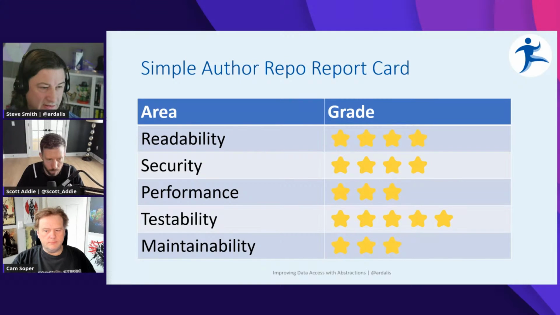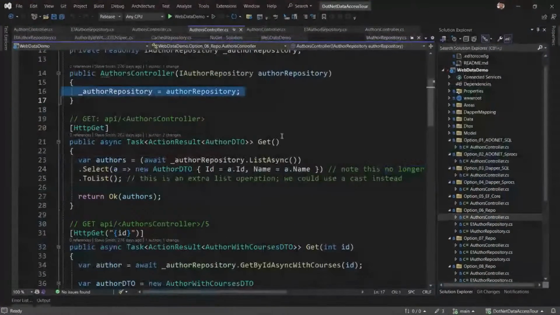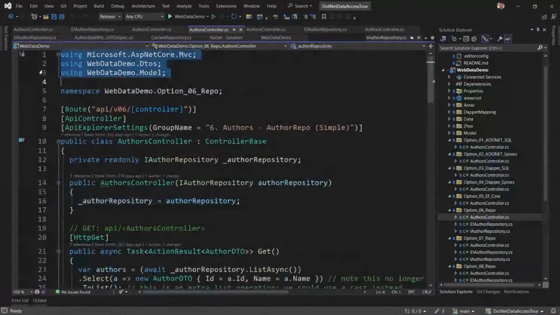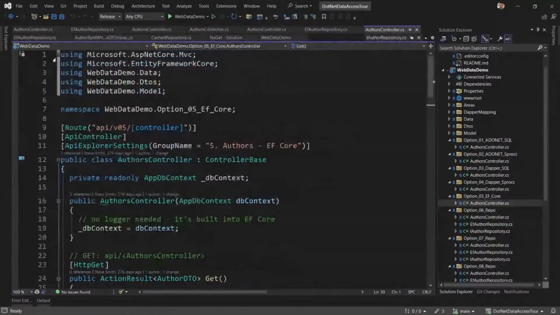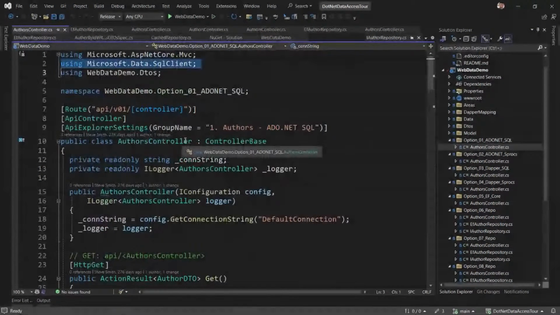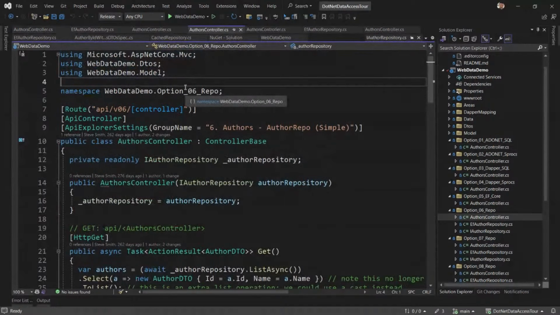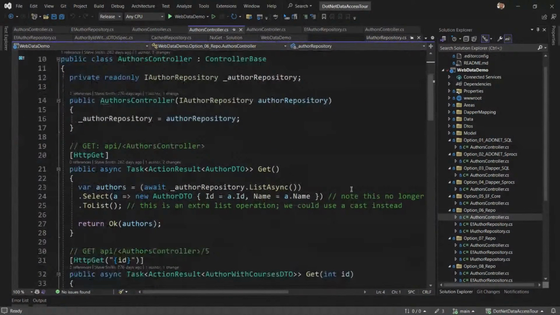All right, if we go look at the demo for this real quick, we see here's our authors controller. It's now using this author repository. And if we look at the namespaces here, it's not doing anything with data or Entity Framework or anything like that. Whereas before, over here, you can see we had to use Microsoft Entity Framework Core, or earlier on, I didn't show it, but we were using Microsoft Data SQL Client, right? So those dependencies are no longer a part of our UI layer or our controller here. Everything we're depending on is just our own code, which is much nicer and much easier to unit test.